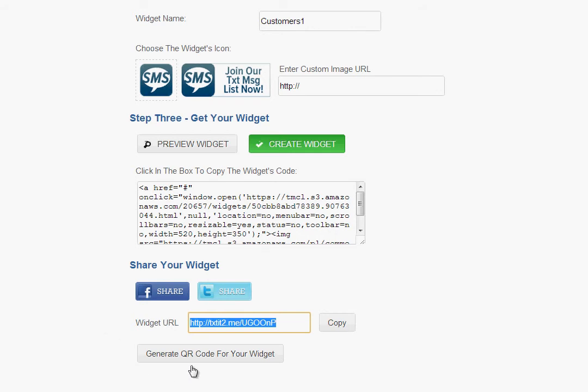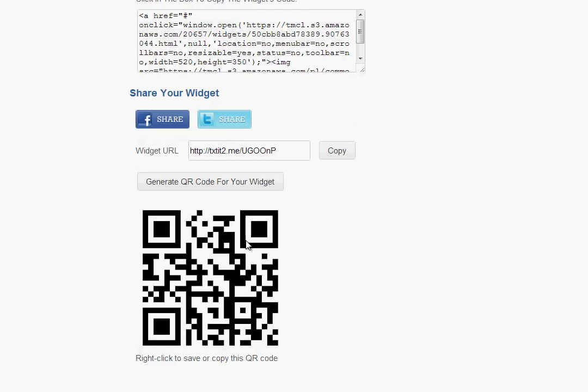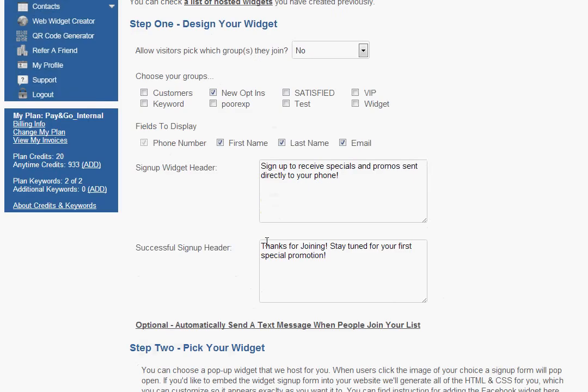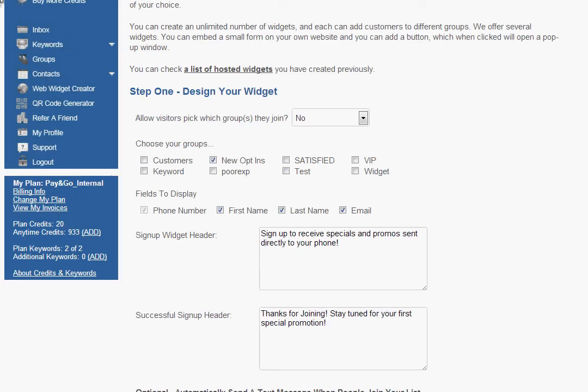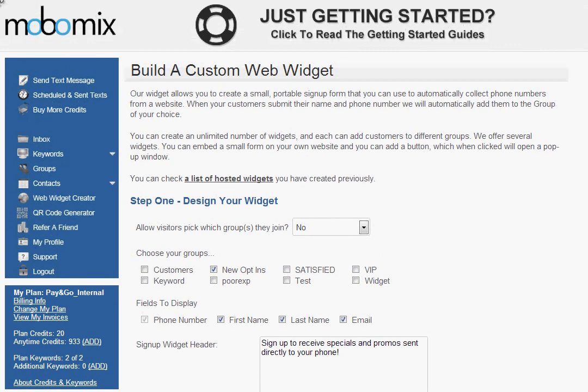Now, you can also create a QR code for the widget, and that's very popular these days. People can scan this, and their phone will automatically take them to the widget. It's a 3D barcode. It's a great option for you to use there. So that about covers the widget. Be sure to check out the keywords as well as manually adding contacts to see the other ways in which contacts can be added, and you can add contacts to your account.